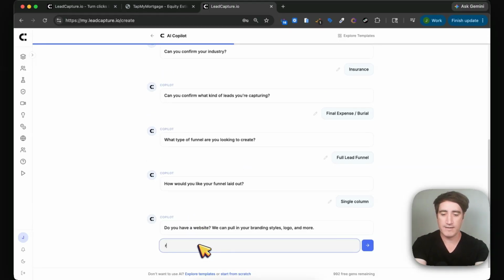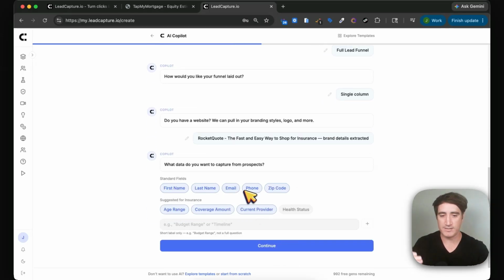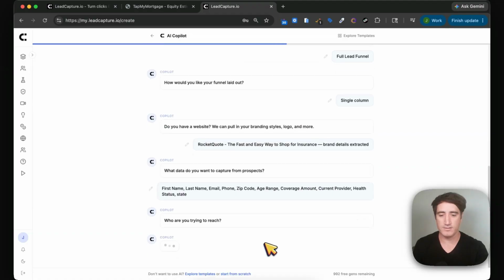We're going to say, yes, I have a website. Let's just go with this one, Rocket Quote. We'll just keep going. It provides some suggested questions based on the industry, so it's context aware. Then we'll just add in some additional questions, like I'll just say state, and then we'll continue from there.